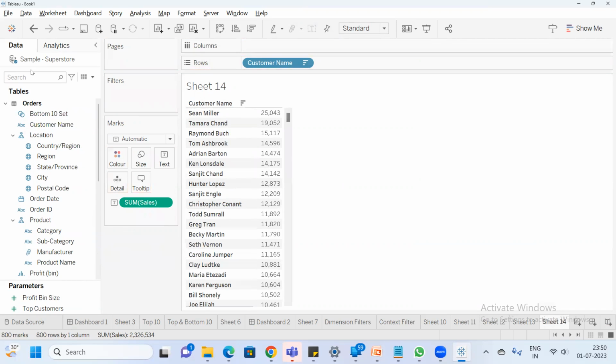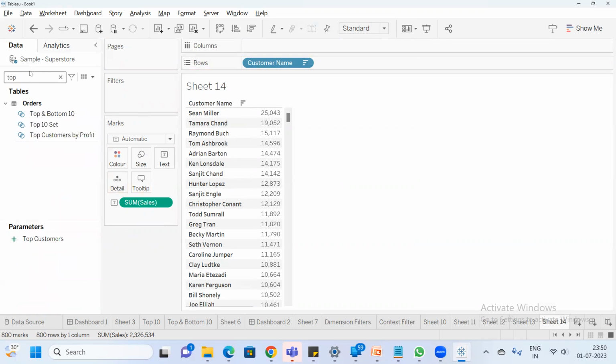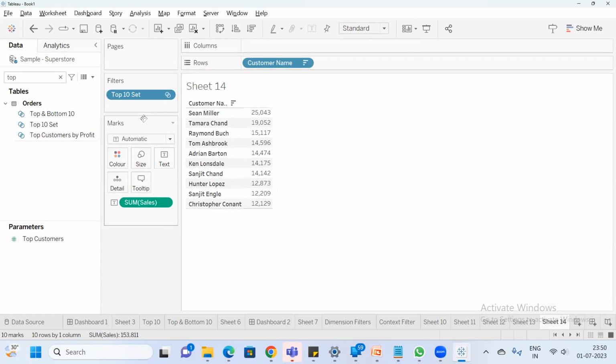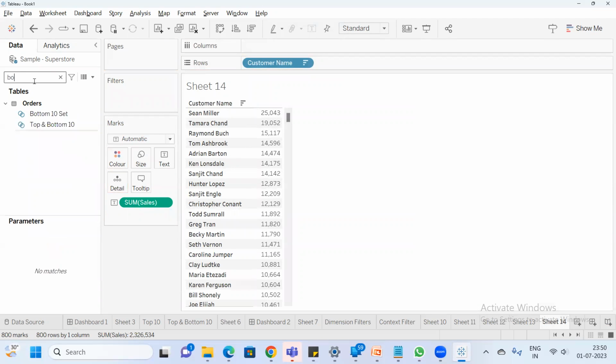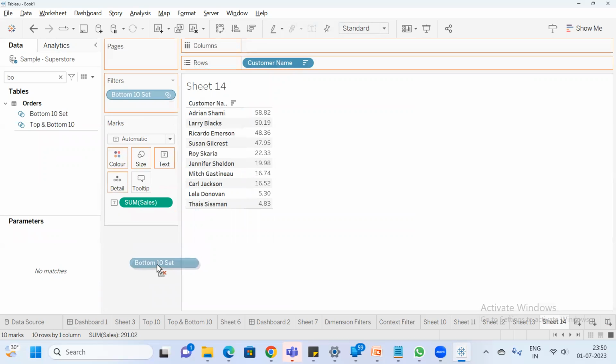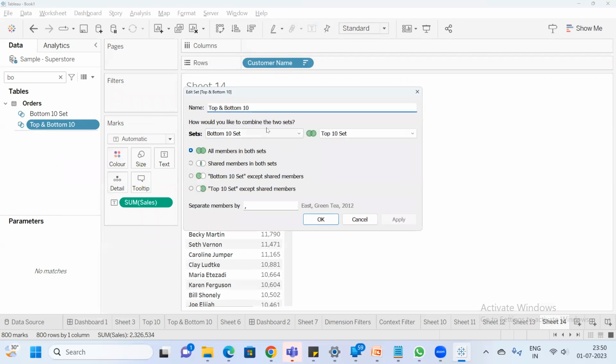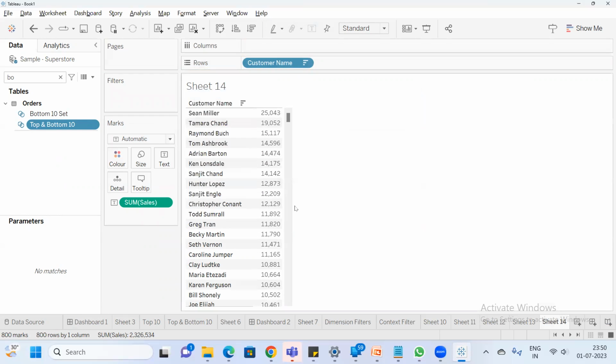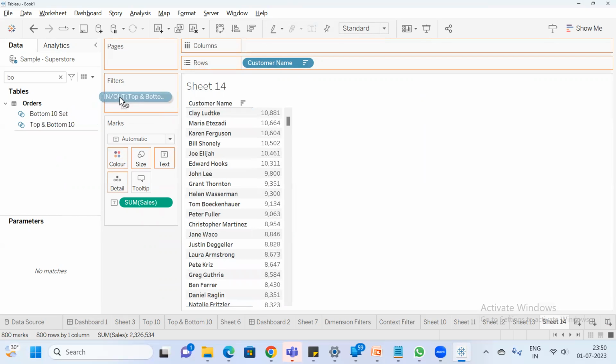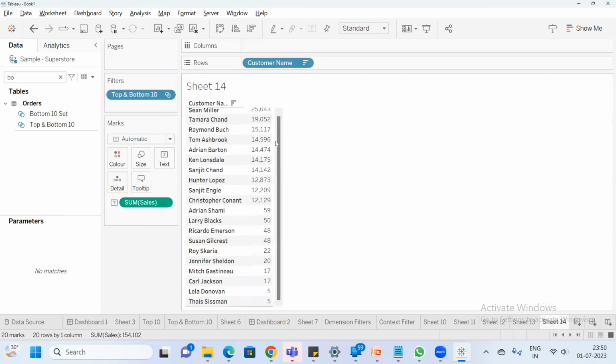And by using sets, we can create top 10 and bottom 10 together. I have created a top 10 set, which will have the 10 customers who have the top 10 sales, and a bottom 10 set, which will have only the bottom customers. So the top and bottom sets are what we have combined. We combined them by control selecting the bottom and top 10 sets, so it will have all members in both sets. If I use this in the filter shelf, I should now be able to see the top and bottom 10.